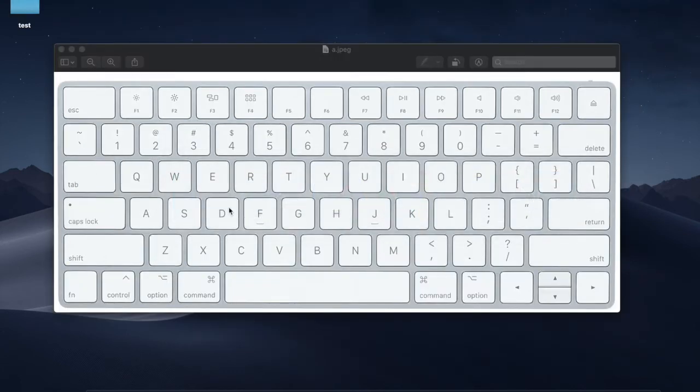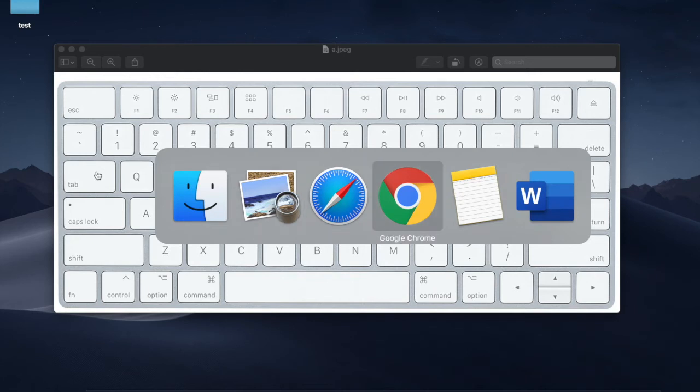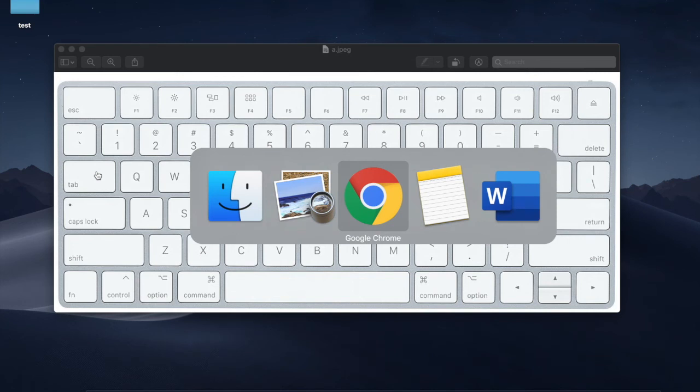Next thing will be searching and jumping between the most recently opened apps. If you hold down Command and press Tab, you can see all the apps up and running. And simply, if I go to one of them and press Command and Q, it will close down the app for me.